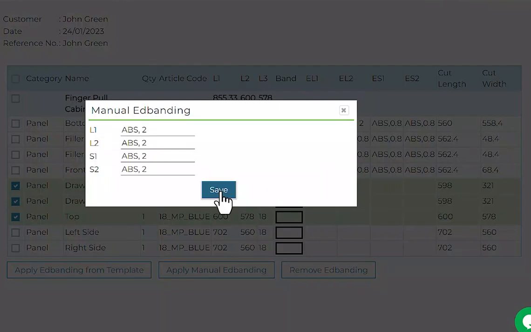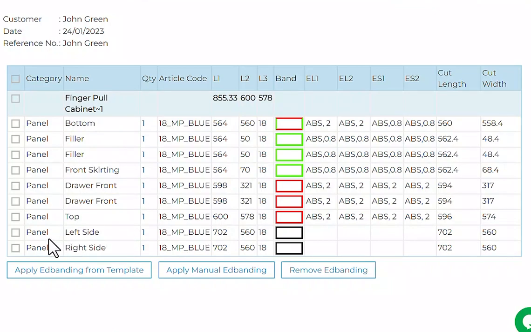And regarding my left and right side, in this case I will say I only want 2mm edge banding on the front side, whereas my top, bottom and back will be 0.8. So I can click both of them.